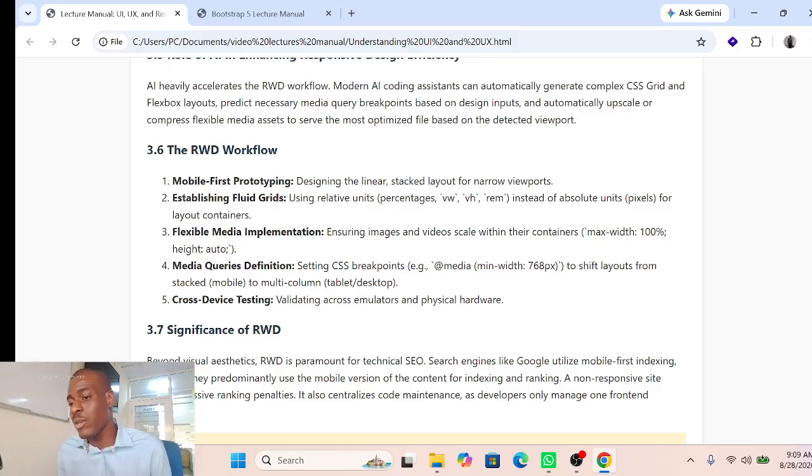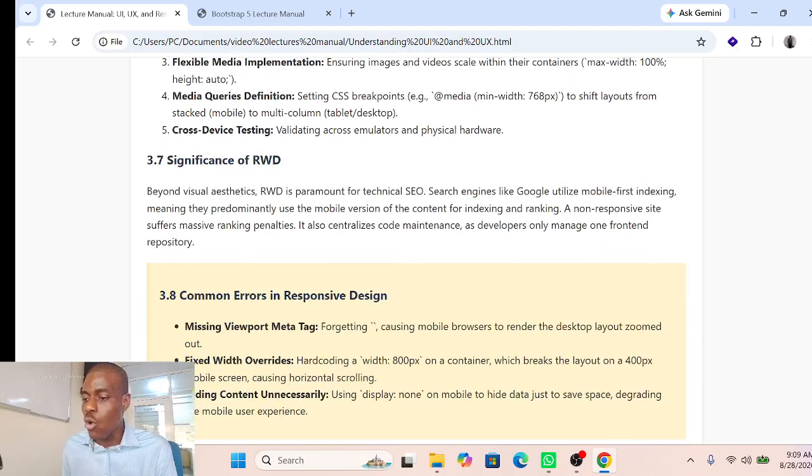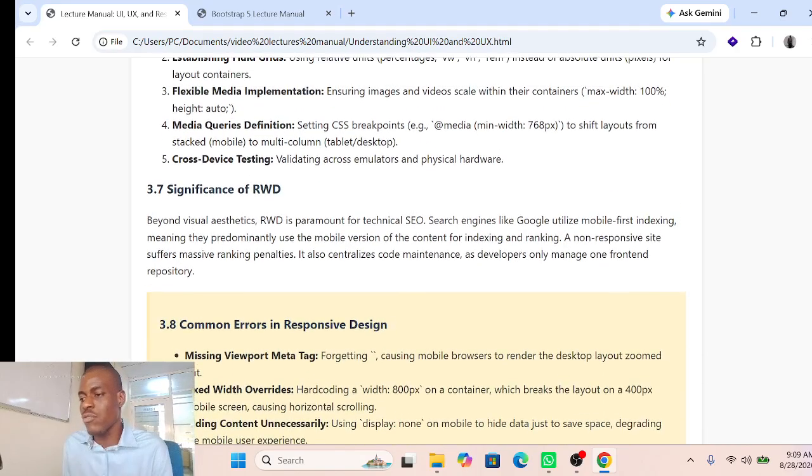Cross devices: it's important that after you finish building your website, you test it across multiple devices to make sure that it's properly scaling as required on different devices. Significance of RWD beyond visual aesthetics: responsive web design is paramount for technical SEO. SEO, like I said, is search engine optimization. Search engines will always rank websites that are properly optimized for mobile higher than websites that are not properly optimized for mobile. That is a standard for search engines.